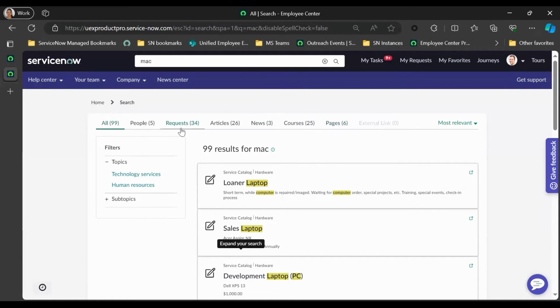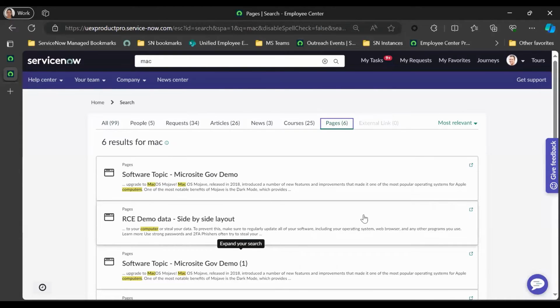Now, when it comes to Employee Center versus Employee Center Pro, some of the things that you would see on this search experience: people search, which is being able to search for your peers, is available on Employee Center Pro only. Requests and articles are available on both. News is a capability that is available with Employee Center Pro. It's part of the communications capability that is also searchable. And pages are microsites functionality, which I will talk about. So you can even see some of the topics that have been created, and you can search for pages like that.